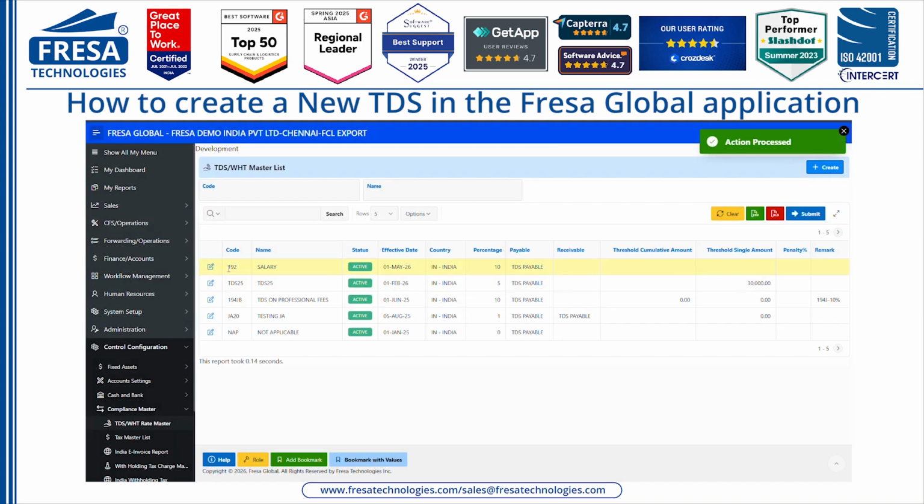Once you save, you will be redirected back to the TDS/WHT Master List page. Here, you can see the newly created TDS under the Recent Entries section. And that's it. This is how you can create a new TDS in the Fresa Global Application.